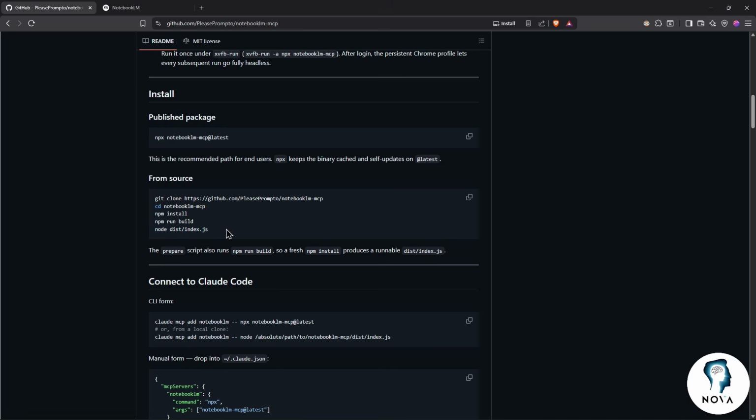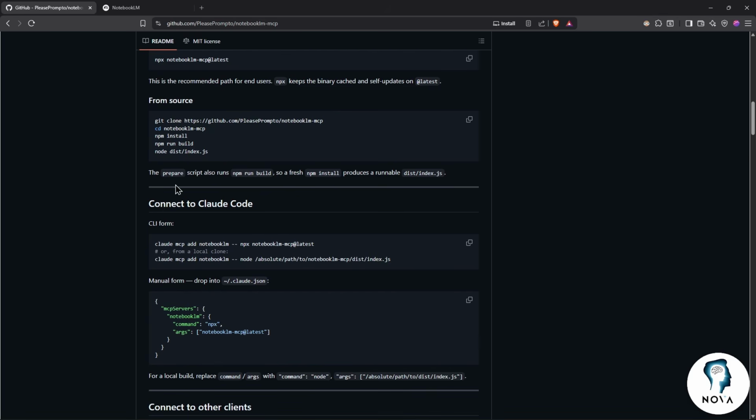Then, of course, you'll need to run node dist/index.js. Here, as you can see, the prepare script also runs npm run build, so a fresh npm install produces a runnable dist/index.js.